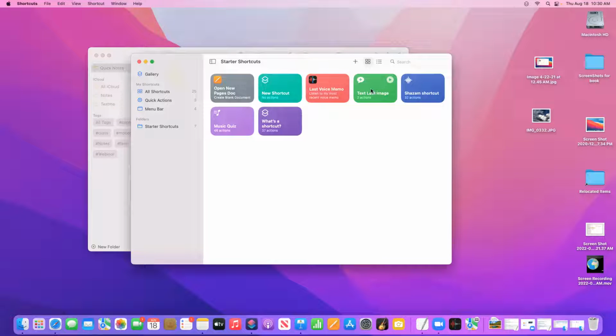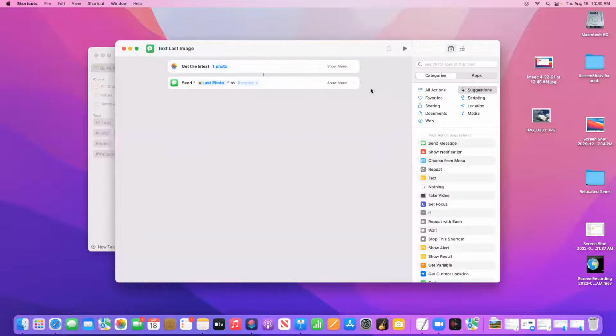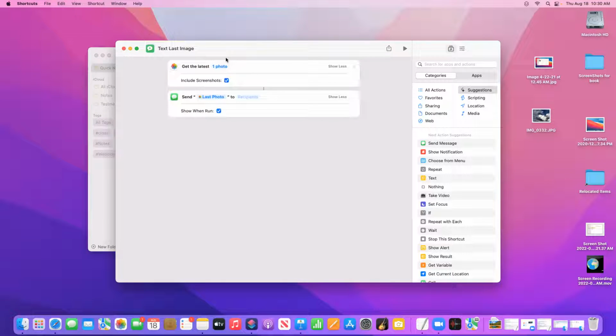If I want to see how this is built, I can just double click on it. This will show all the options that make up this shortcut. And you can create your own shortcuts. We'll show you that in a minute.